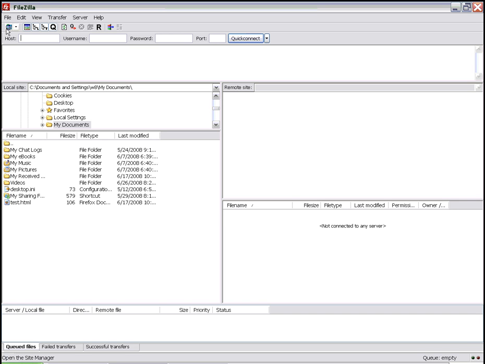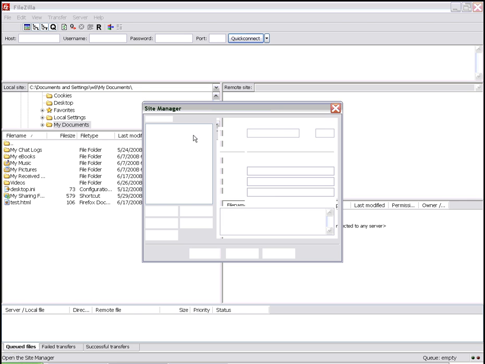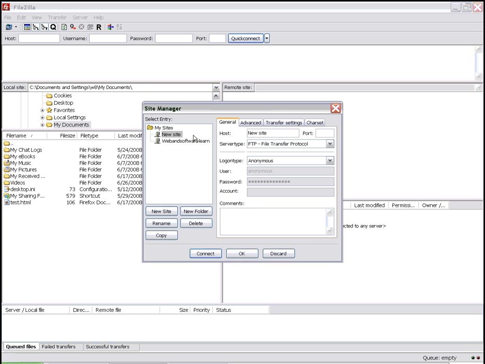Alternatively, it's usually easier if you first set up a new site through the Site Manager. So you click on this icon on the left, top left corner here, right under File. It opens the Site Manager window, and you can type in your host. The server type is FTP, file transfer protocol.